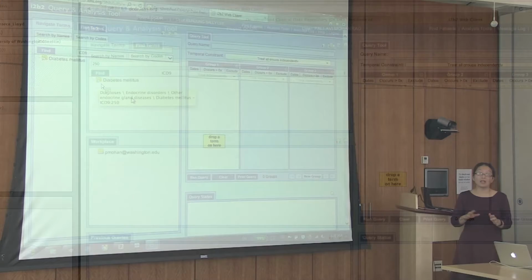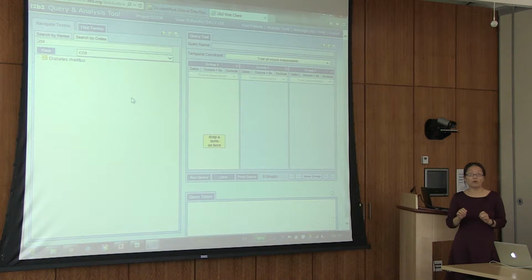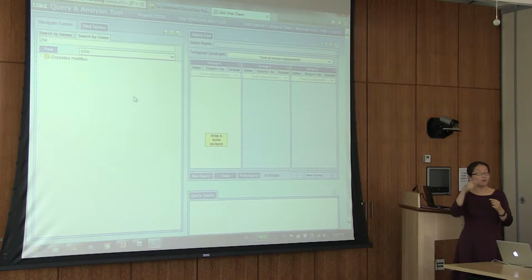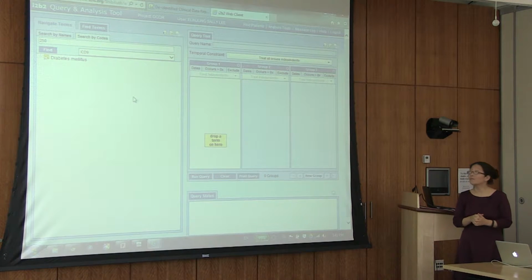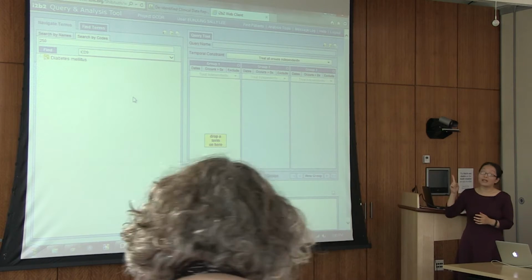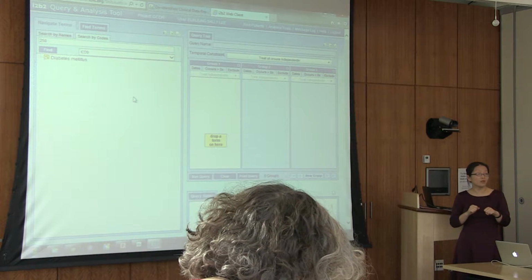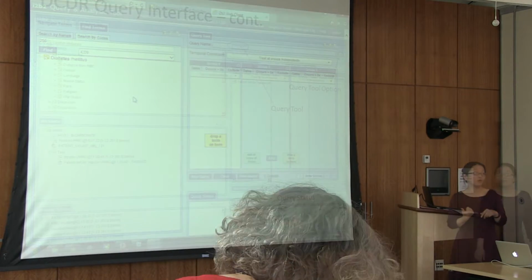If you know the names, or if you don't want to bother with the code, or if you don't want to search through the tree, you could search by name. So there are 3 methods of going about finding different things. One is to go through all the folders and click on tree items if you want to look through them. Second is searching by name. Type in the name you like. Third is searching by code.